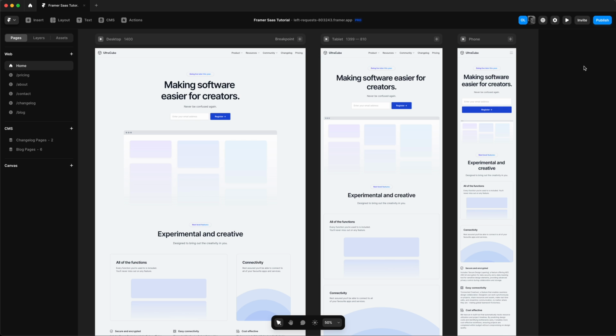And yeah, that is our homepage ready. Our desktop version, tablet version, phone version, all ready to go, all responsive. Looks great.